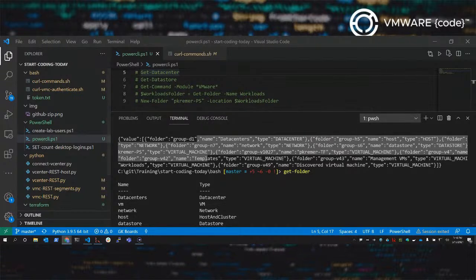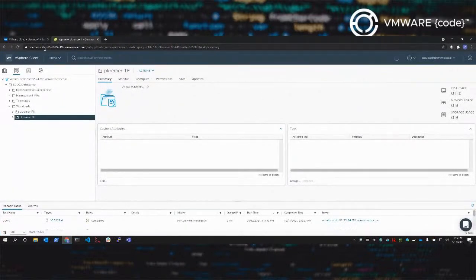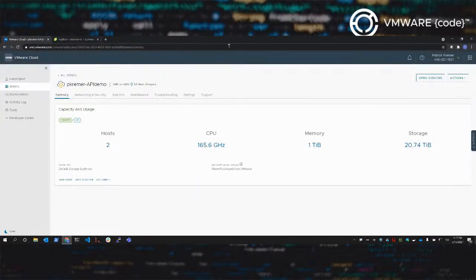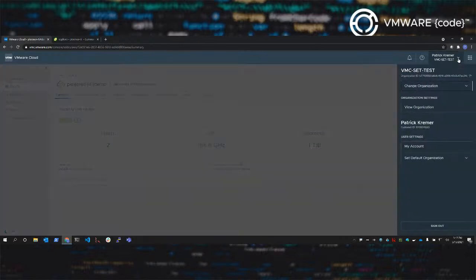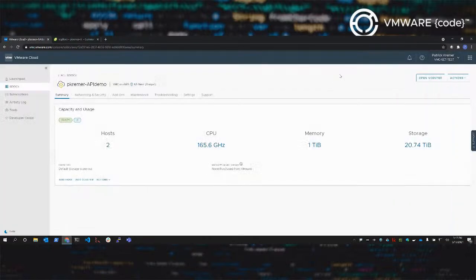All right, so next we're going to get a little bit into VMC. I'm going to jump over here and show you a little bit about the VMC API and how this works. I'm going to show you a couple things. VMC allows me to have multiple identities. These are all of the organizations that I belong to, so you can have different permissions in different orgs. So that's one part of it.